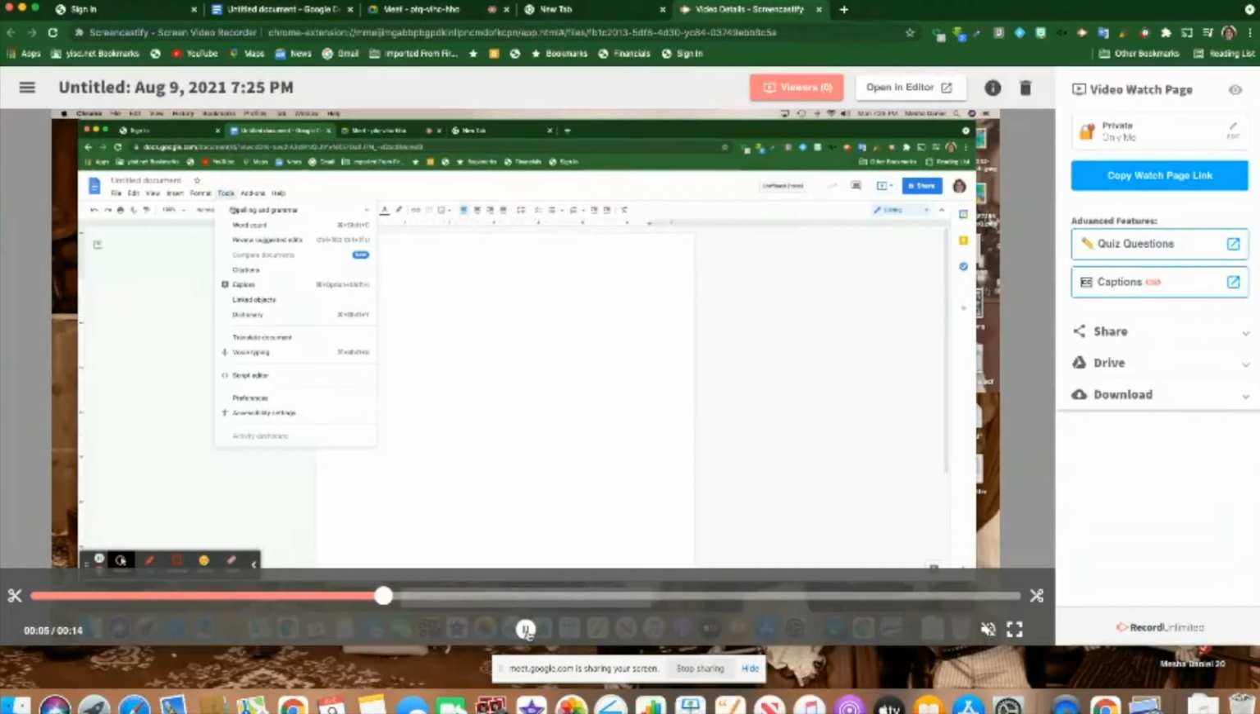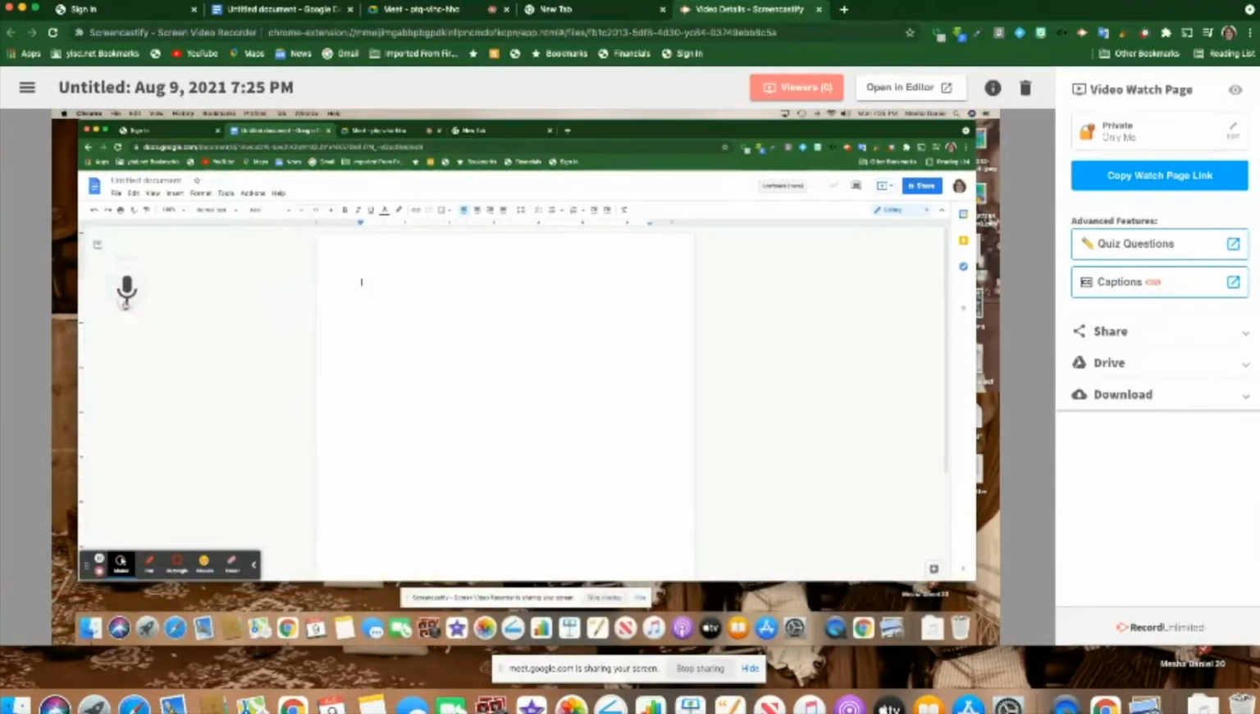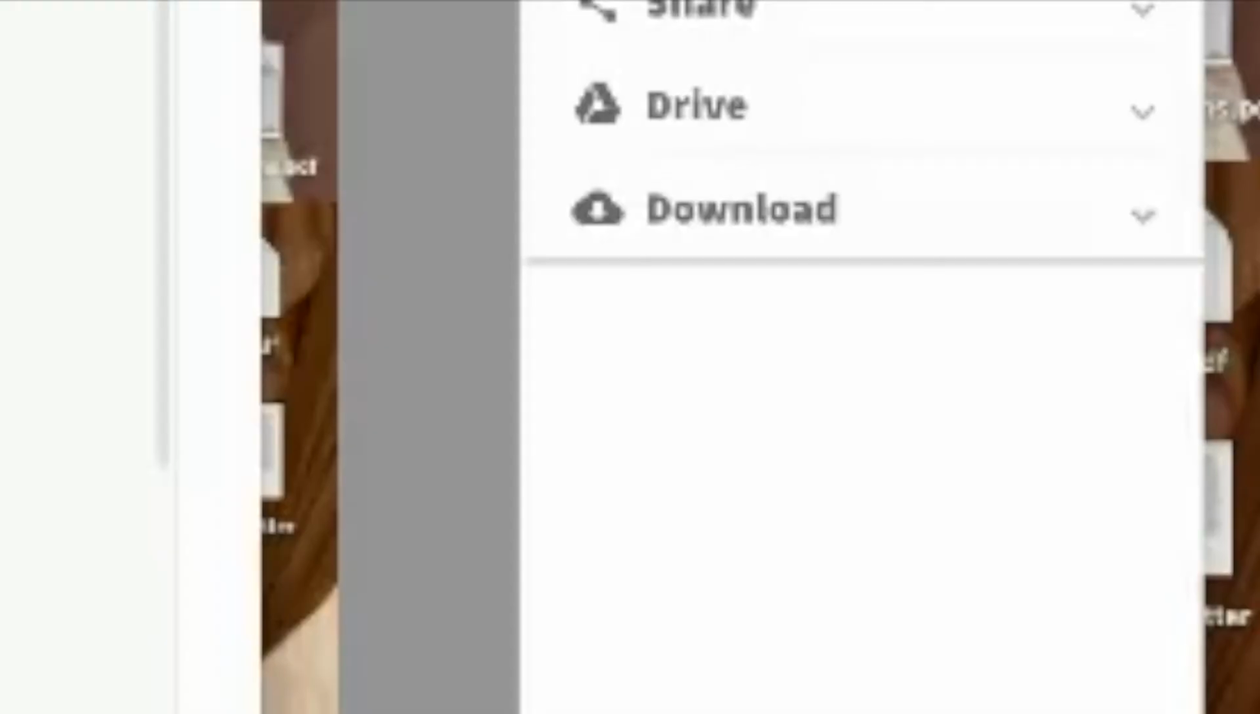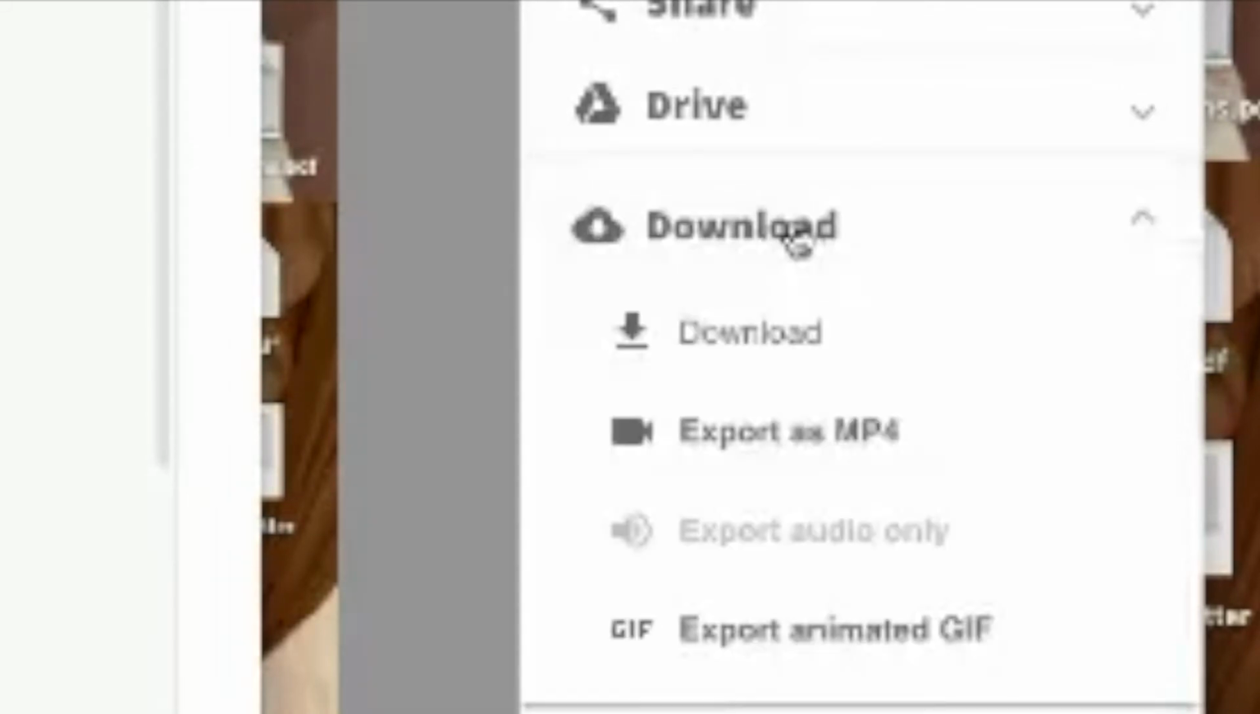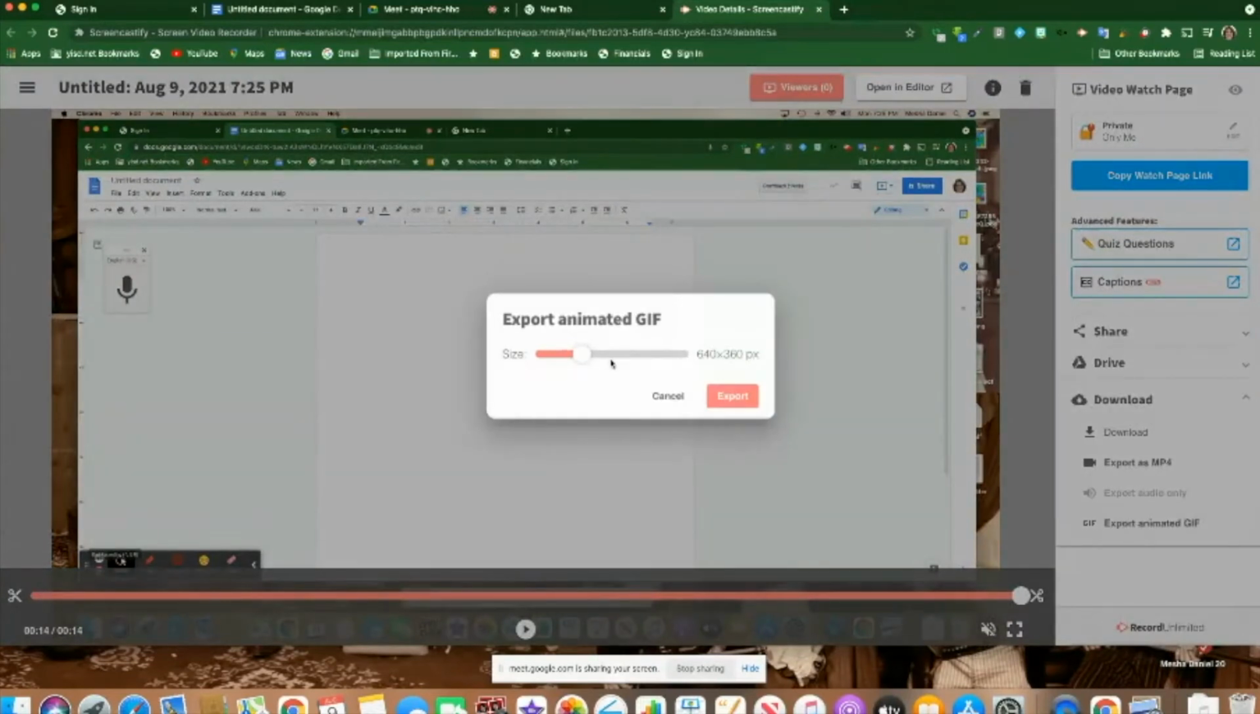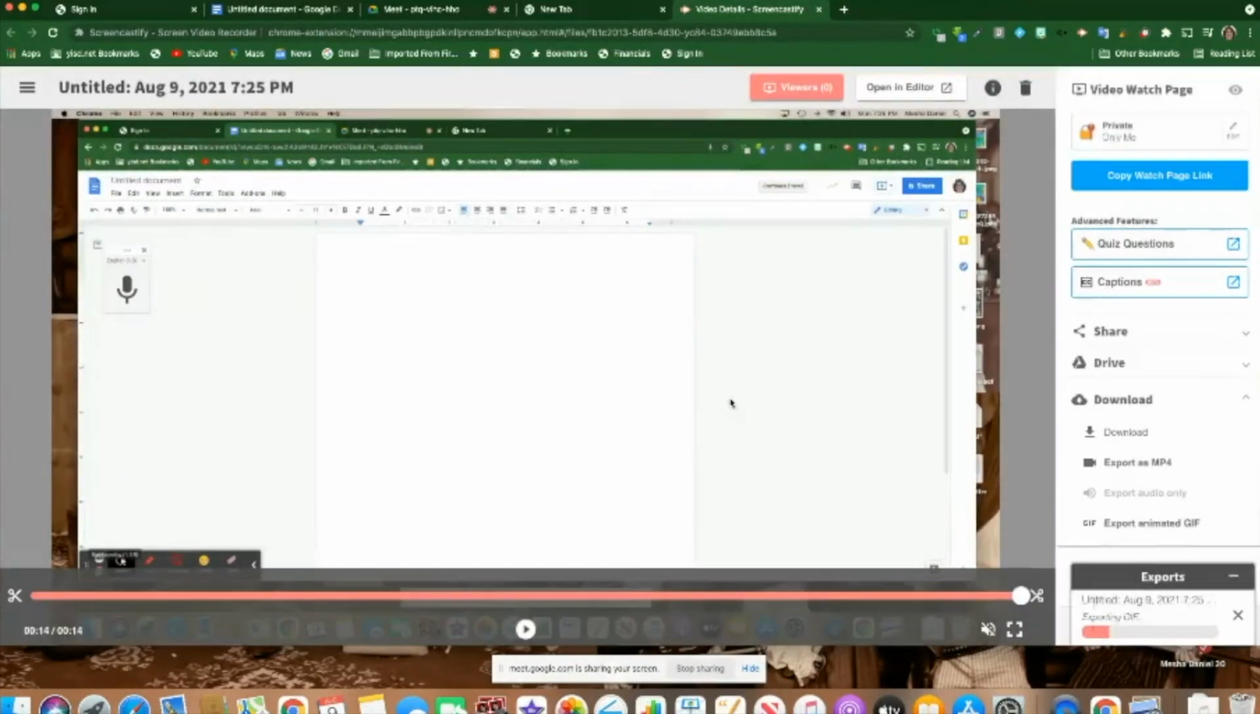All right. So now that it's ready, make sure that I've clicked in the right spots here. Okay. All right. That's it. So now I'm going to download this as a GIF. Okay, it's going to ask me what size I want. I'm going to leave it as the size that it is. I can make the size bigger or smaller, but I'm going to leave it where it's at. And I'm going to click export.